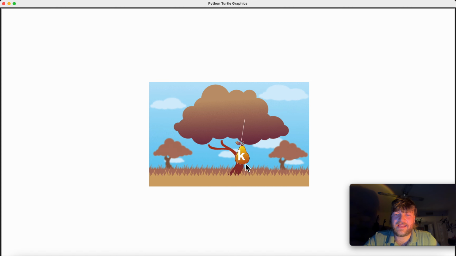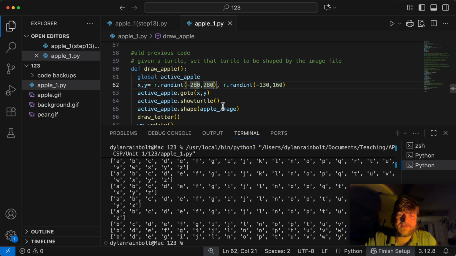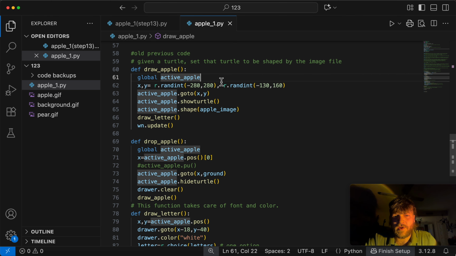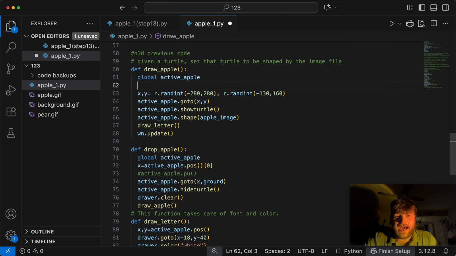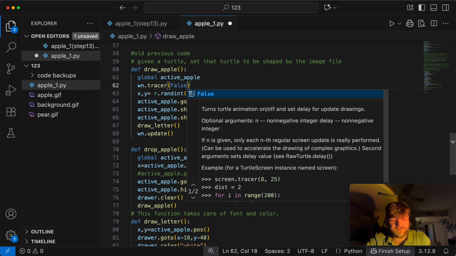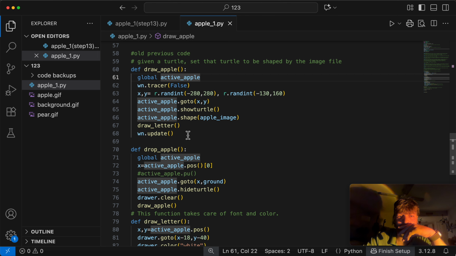Yeah. One other thing is we want this to happen pretty fast, pretty instantly. So we can use that tracer method that we were talking about. I've got to set this up in terms of drawing the apple. We've got wn.update. I want there to be no delay in this. So I'm going to do wn.tracer, and set that to turn the animation on or off. If we turn the animation off, that's going to make things faster. So we could do that.